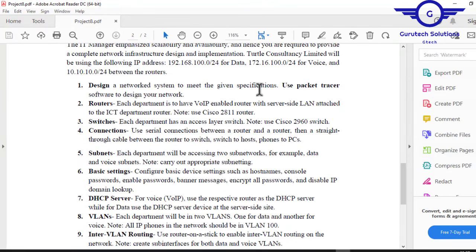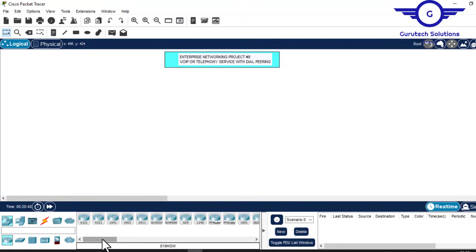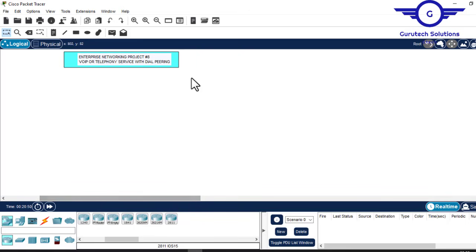To use Packet Tracer as the software, and we're going to have 4 routers. Remember, each department is to have a router. Okay, and which router? 2811 Cisco router. So let me begin very fast. To choose the router, you scroll. This is the router that we're going to talk about, 2811 router. Okay, and let me just put it somewhere here.